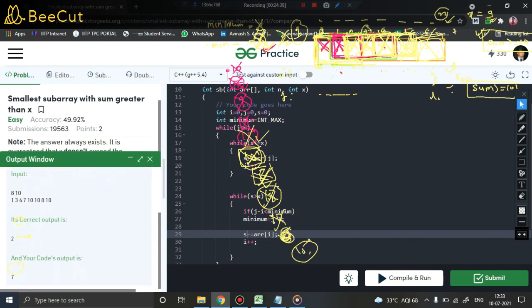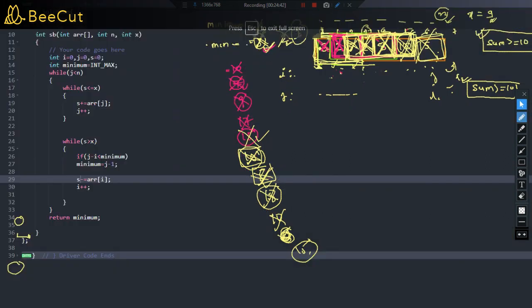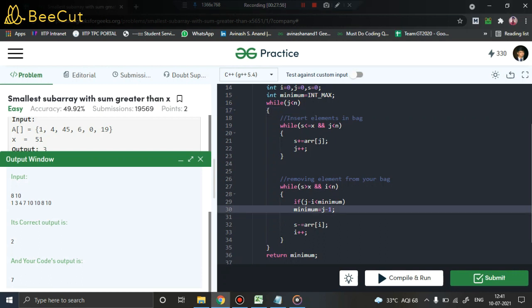Okay, so somewhere I am making a mistake. Let me just check where is my mistake. Alright, so I noticed a very silly mistake. You can see that minimum equal to j minus 1. We should write j minus I, isn't it? So there was a typing mistake. It should be j minus I. Now if you submit the code, it will work fine.